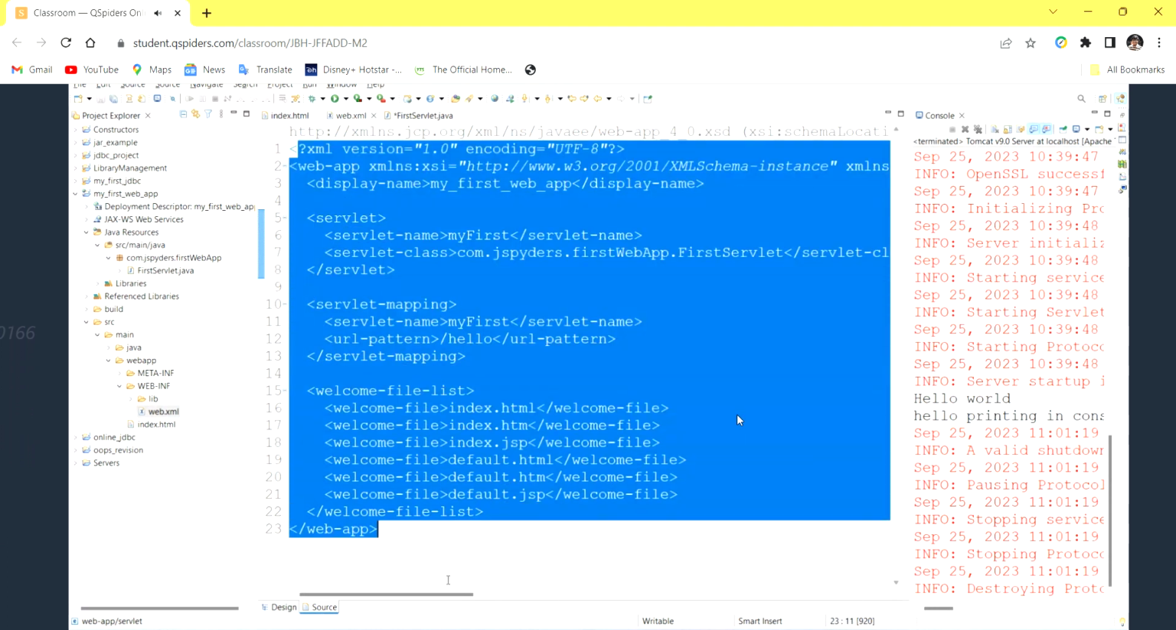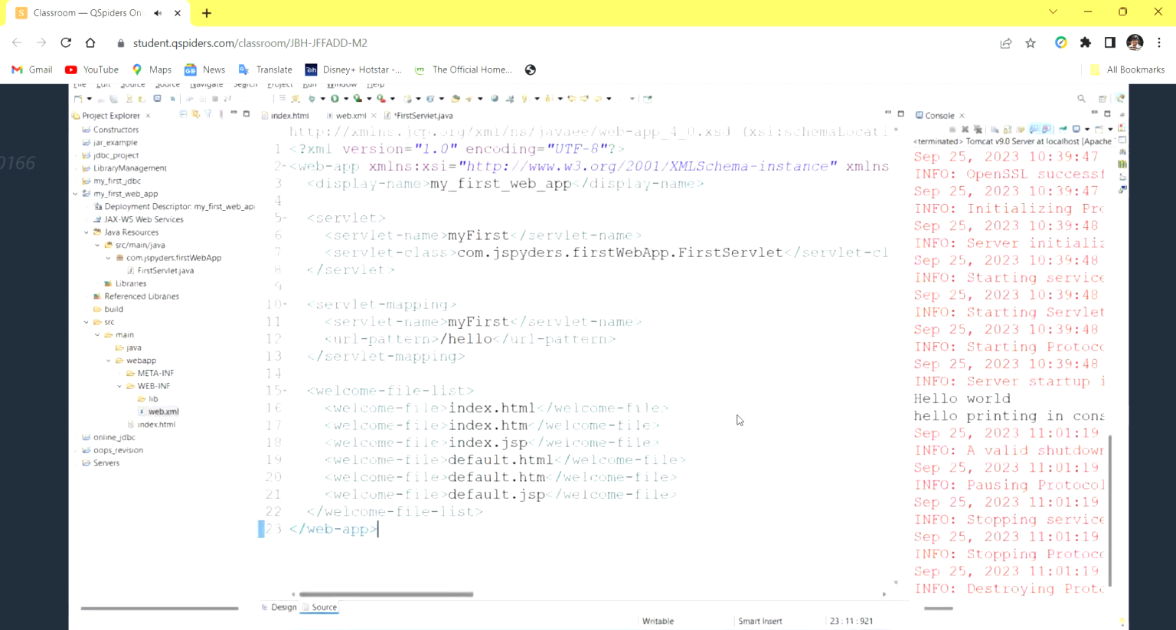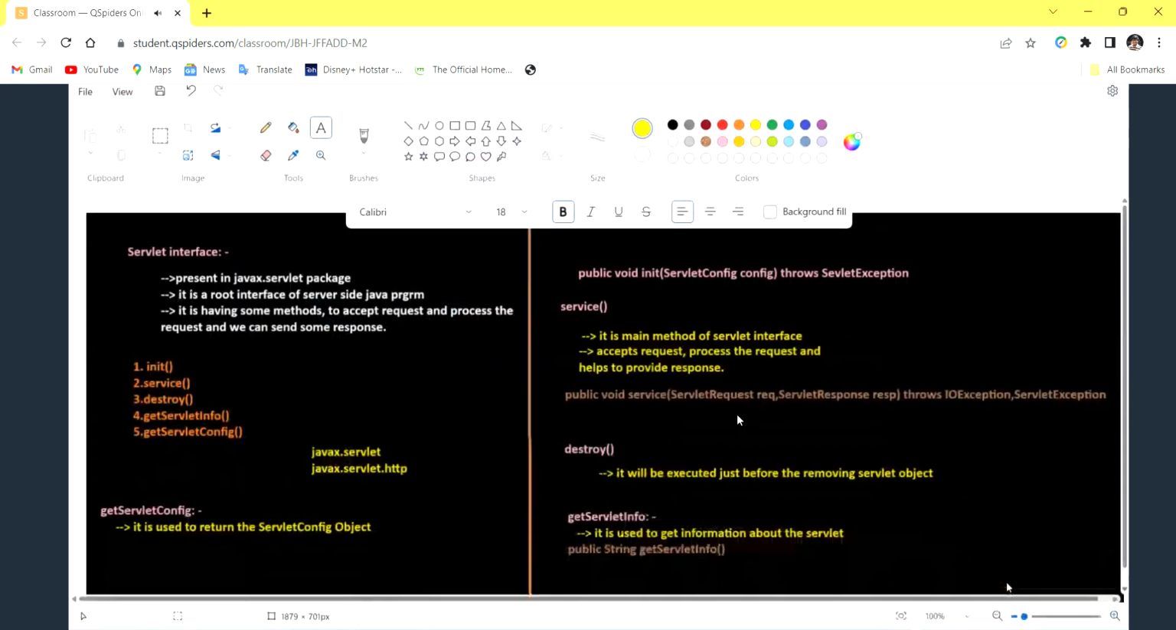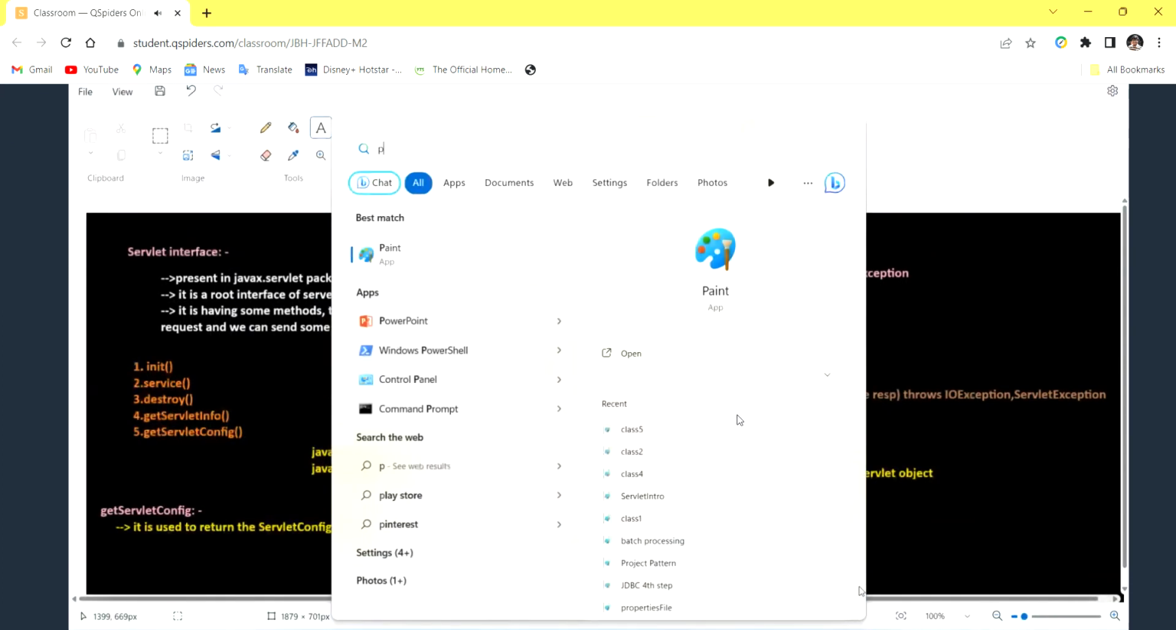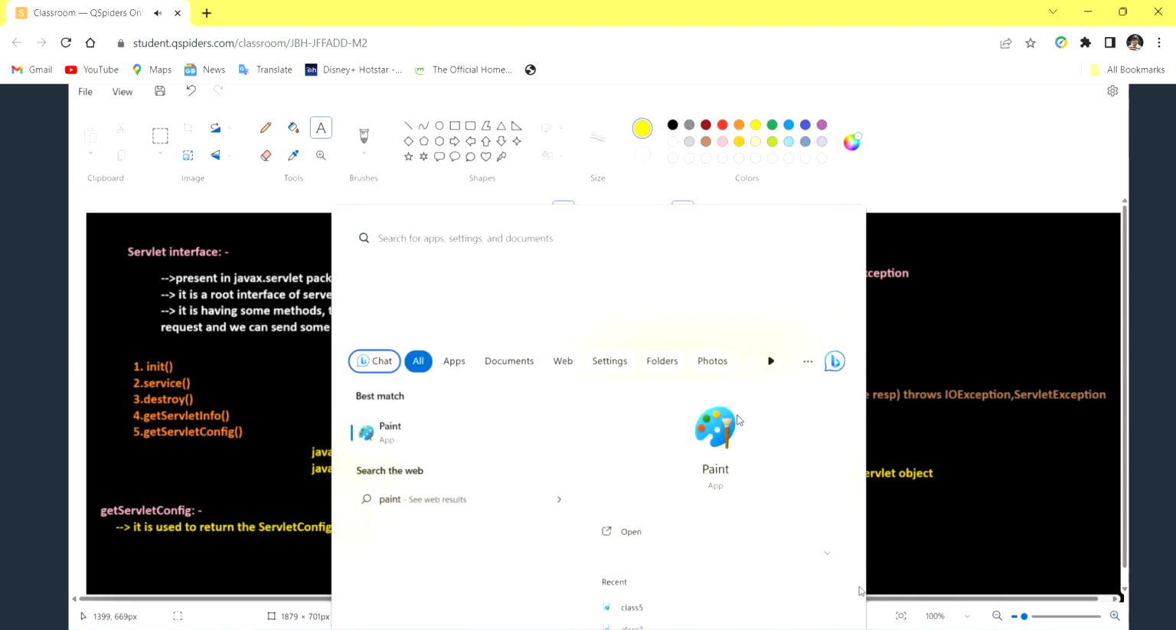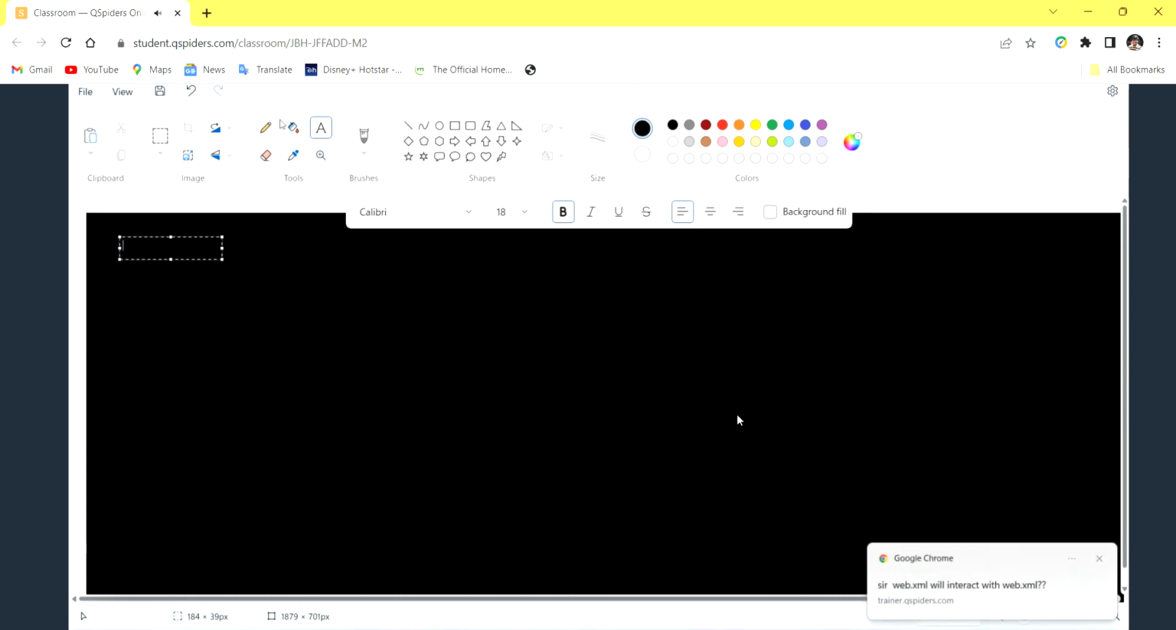What is this XML file? So web.xml, if we want to understand, we have to understand about web.xml. Sorry, XML file. Okay, so what is this XML file? So it is not displayed. No, no, no. I plan to say about XML. Web.xml will interact with web.xml. No, no.